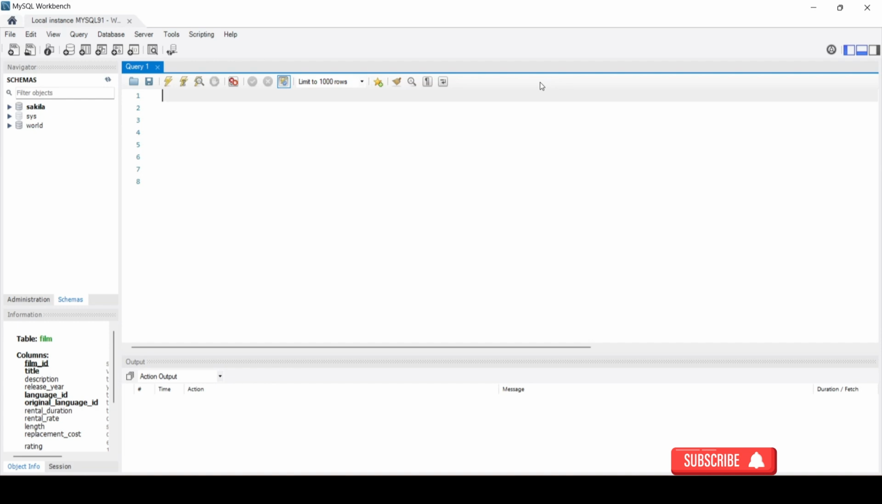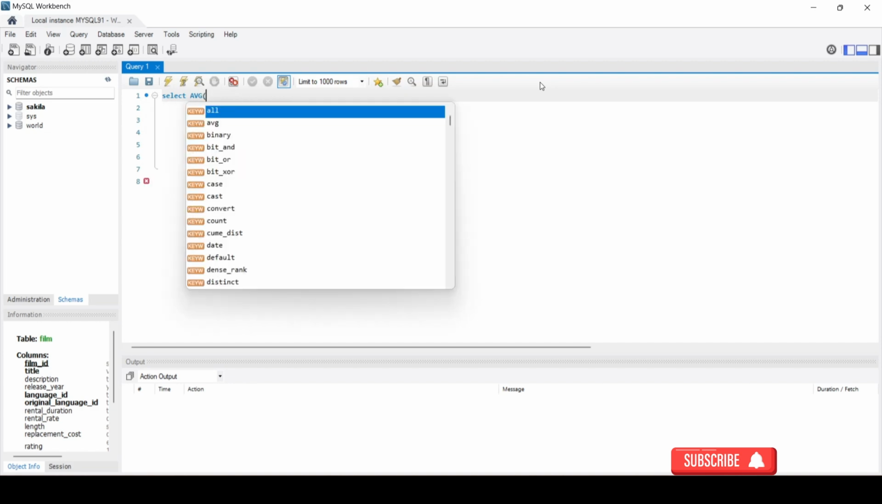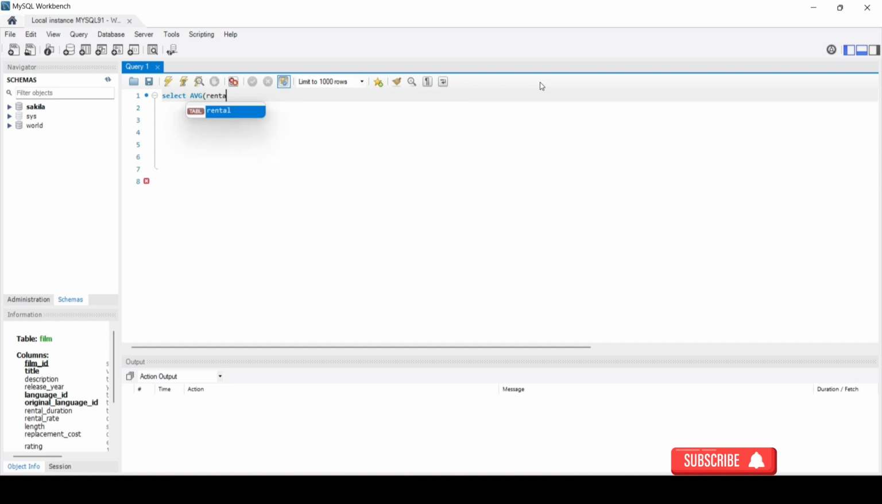So let's look at our average rental duration of all films. We're going to select, and this is the keyword AVG, rental duration.